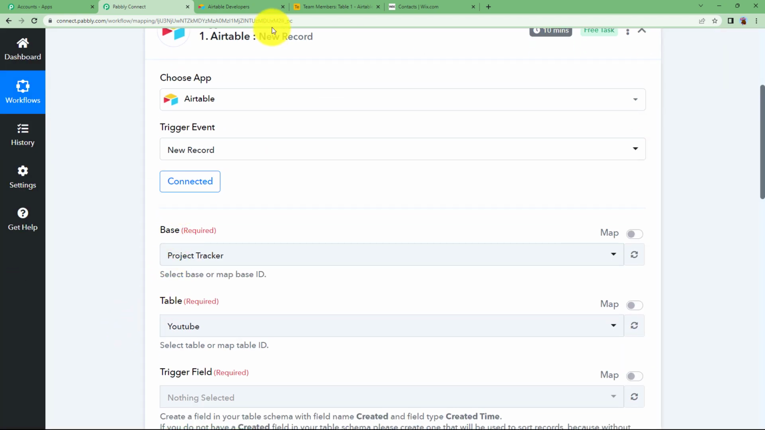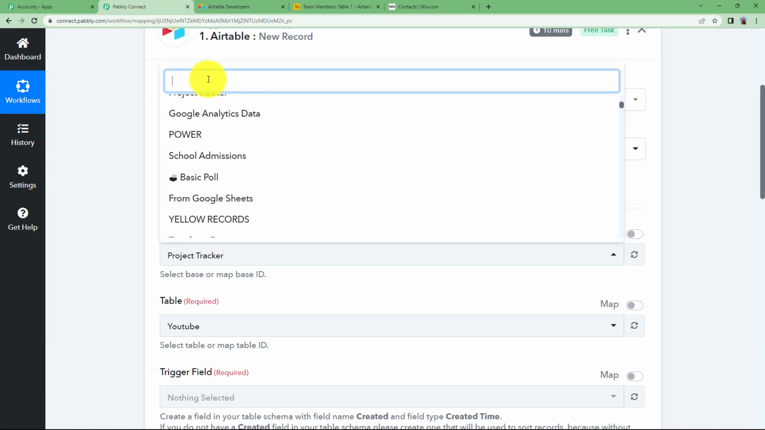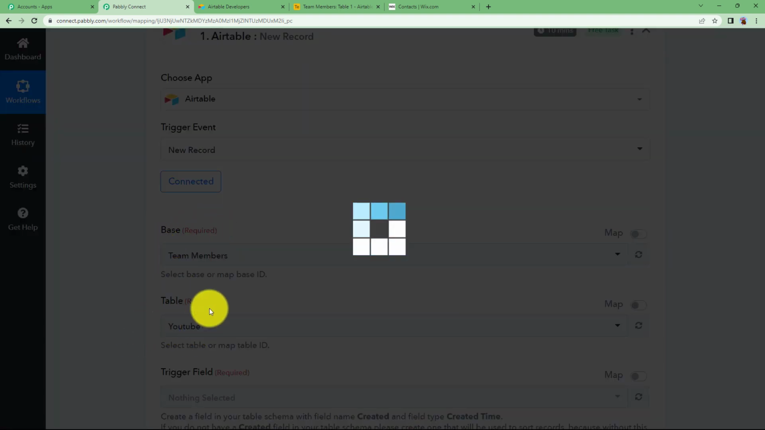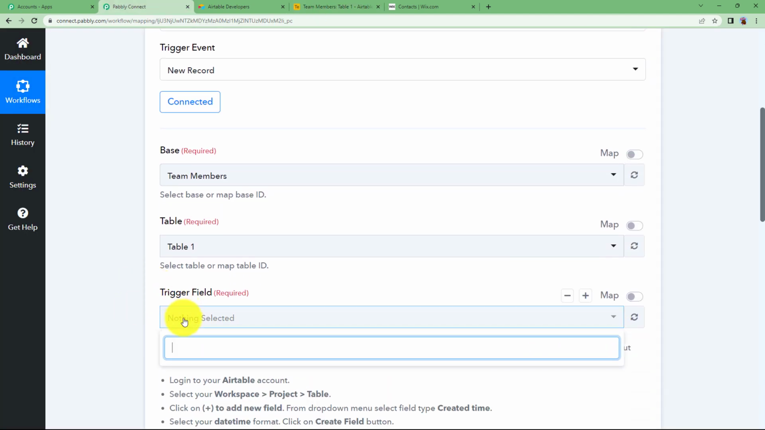Now you have to select a base. So the name of your base is Team Members. So select the base from here. If you can find it from scrolling, then fine. Otherwise, just type in the search bar Team Members and select it. The table will also be selected on its own. We have just one table over here, and you just have to enter a trigger field.